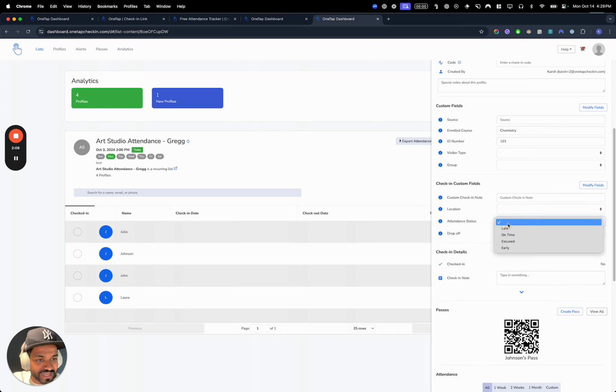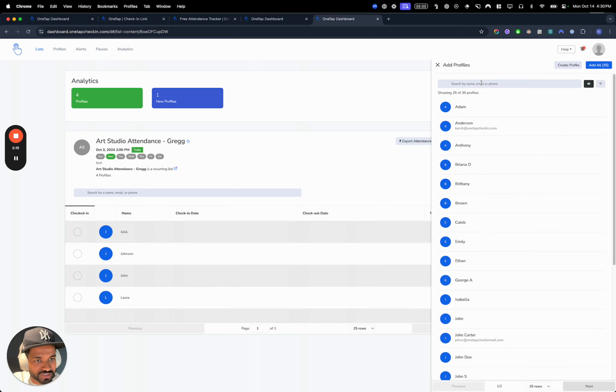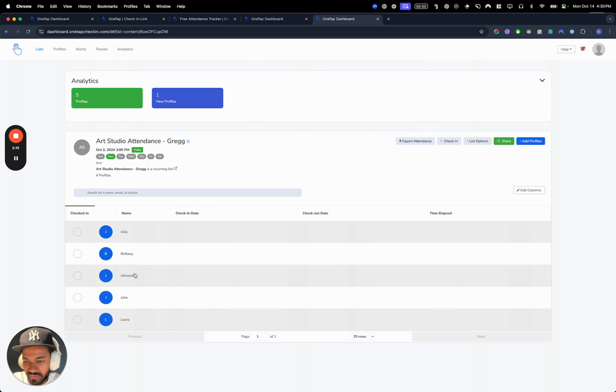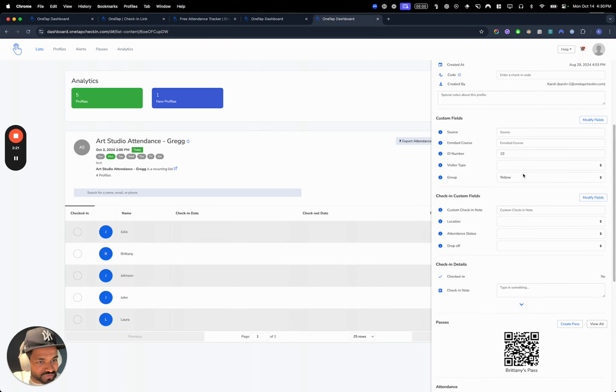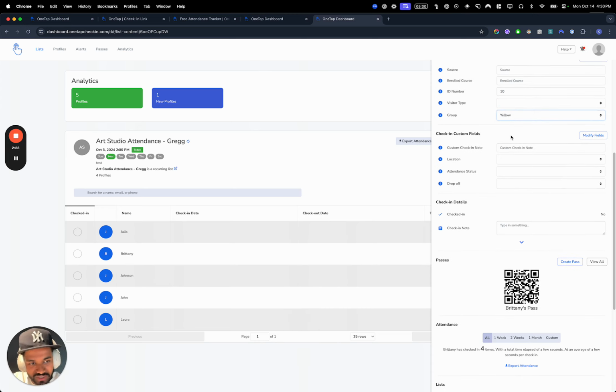So the difference now is that with, for example, Brittany, we added in the ID number. I'm going to go over here and add Brittany into the list. The value that we change for the ID number is part of the profile, so that's going to be on every single list that Brittany's added into. It's going to say she's in group yellow, the ID number is 10. But with check-in custom fields, it's only specific to that check-in object. So for this specific day, if Brittany was late, I'm going to mark that as late.